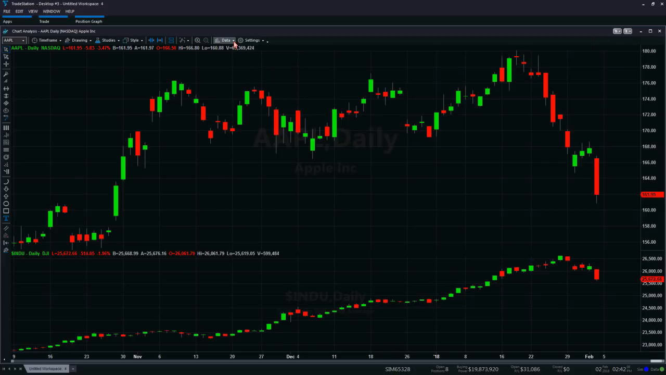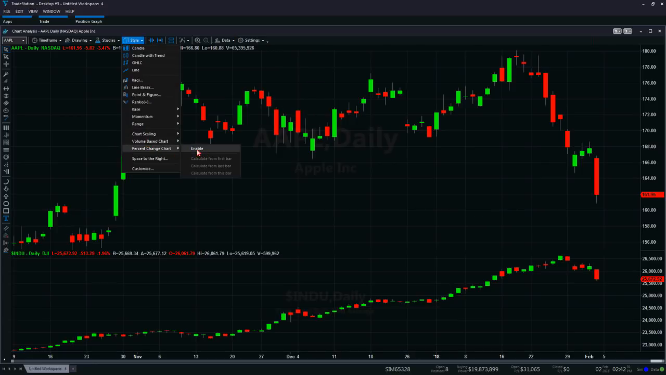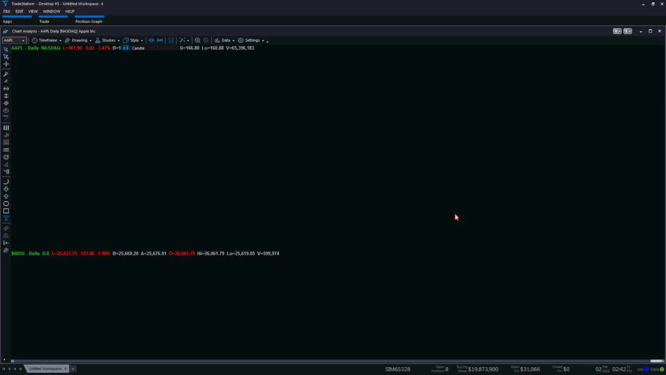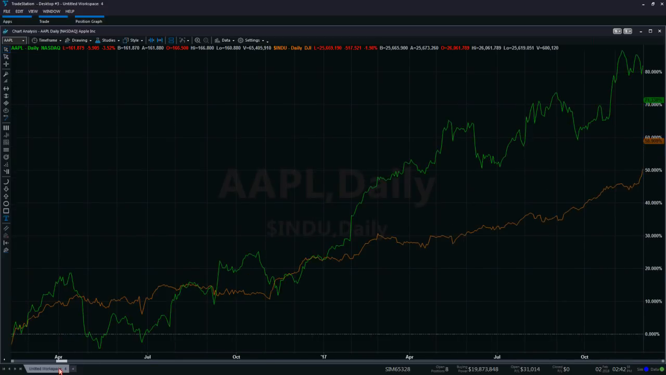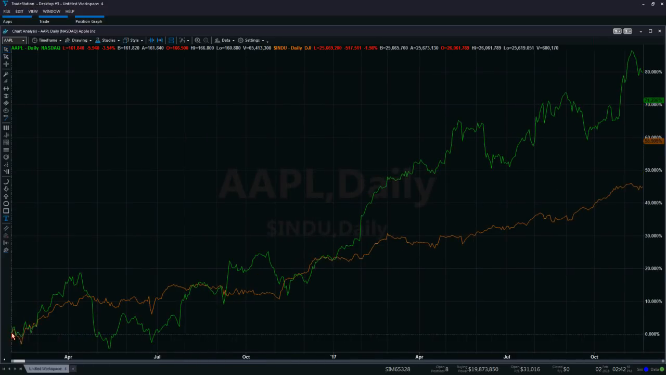Once you have these symbols on the screen, you can also create a type of chart that's called relative performance. When you go to style, there's something called percent change chart, which I can enable. This pretty much takes both symbols. I'm going to scroll all the way to the back, and it makes them start at the same level. The dotted line you see here, that's my 0%, and it's going to calculate the movement of each one of these symbols using a percentage.